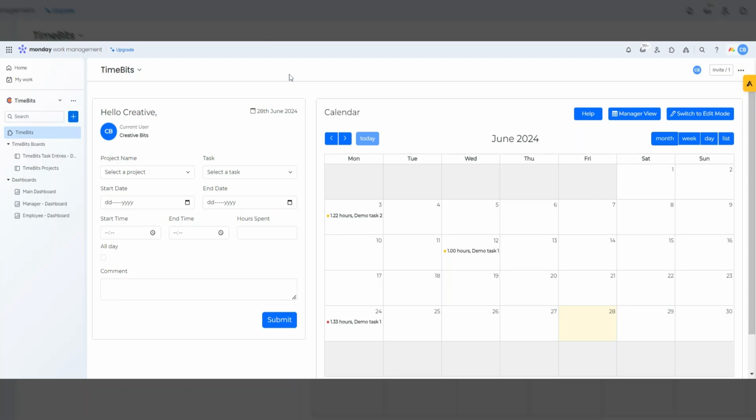Welcome to TimeBits Time Tracker, an integrated app for time tracking, timesheet approval, and reporting on Monday.com. Once you have the app installed, you get a custom view with a time entry form and a calendar. You also get 2 custom boards and 3 dashboards.